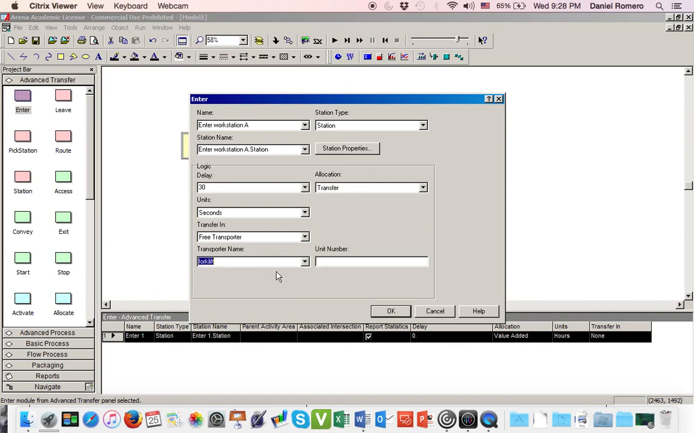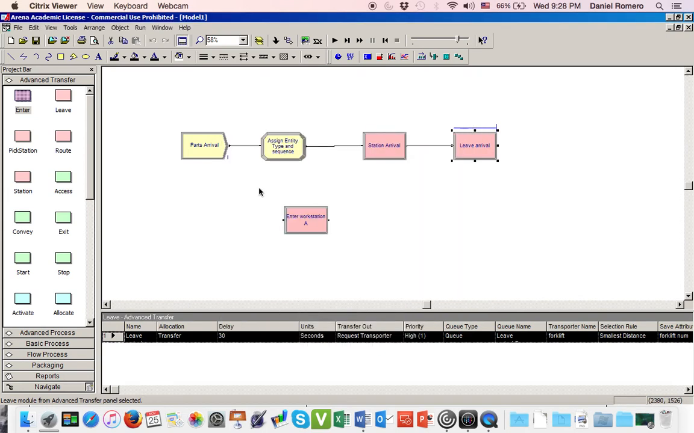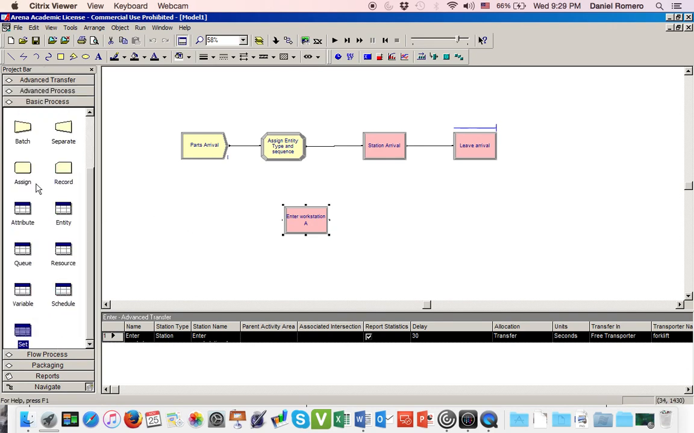Transporter name is forklift. And the unit number, remember that we have created an attribute which is the forklift num, which was assigned previously. So in this attribute is where we keep the transporter index. Okay, so once a part arrives to the workstation, then there is a process.